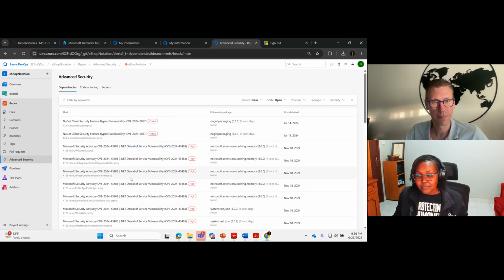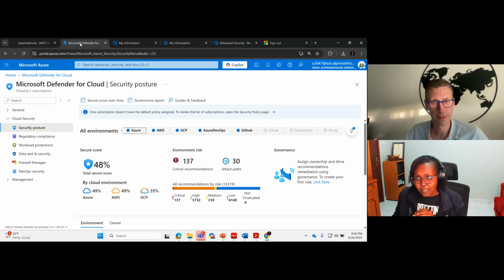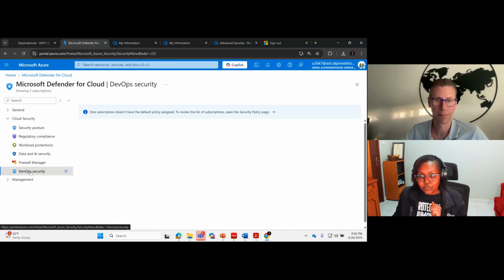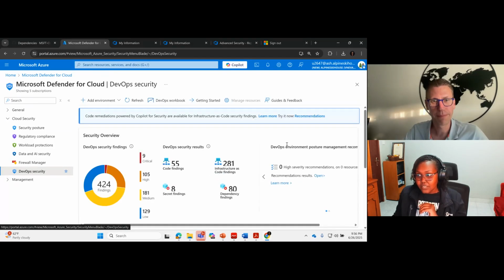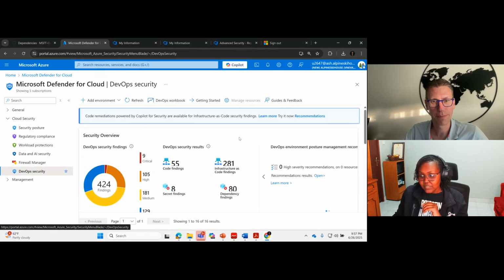And so for both GitHub Advanced Security for GitHub and Azure DevOps, you can see those security findings as well in Microsoft Defender for Cloud. So under DevOps security, you can see all the security findings.